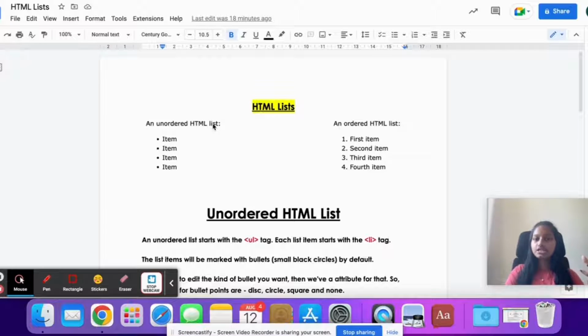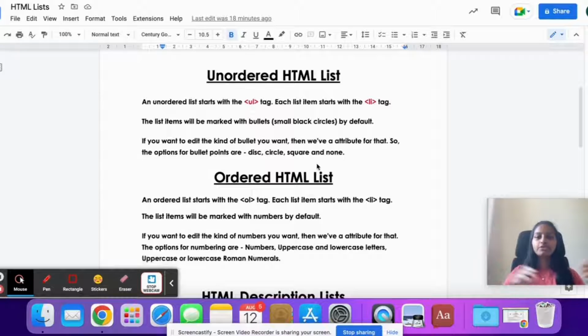In unordered list, we have different kinds of bullet points. So if you want to write a list in bullet points, then you can use unordered list. And if you want to write a list which has numbering, or Roman numerals or alphabets, then you will have to put it under the category of ordered HTML list. All right. So coming to the first one, which is unordered HTML list.